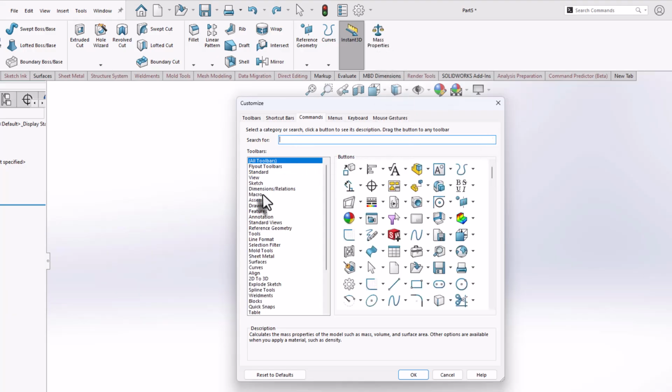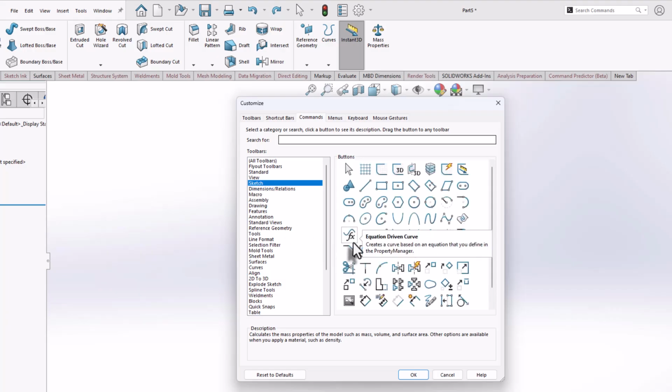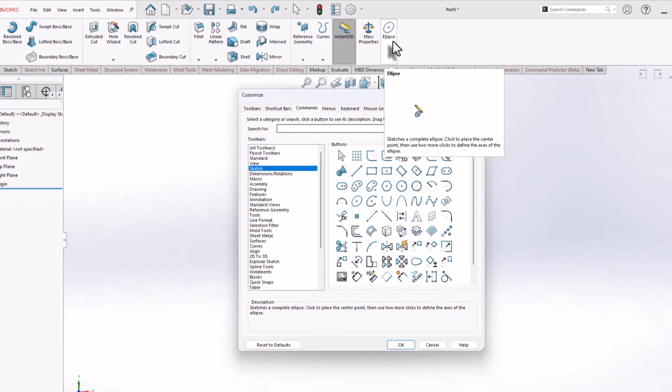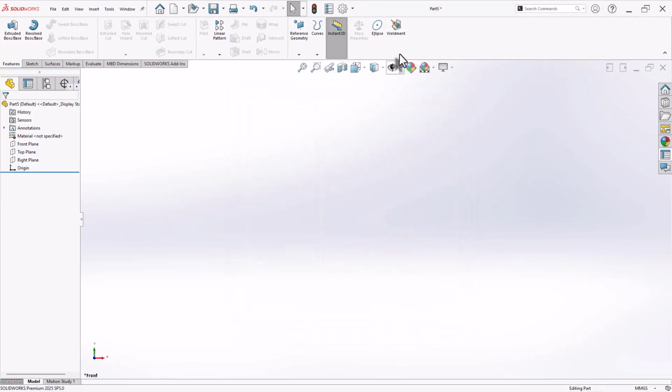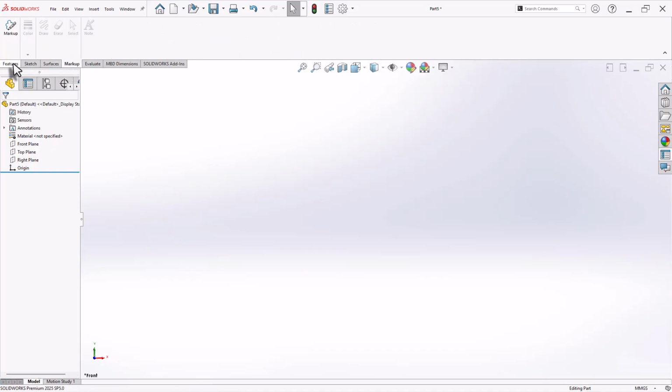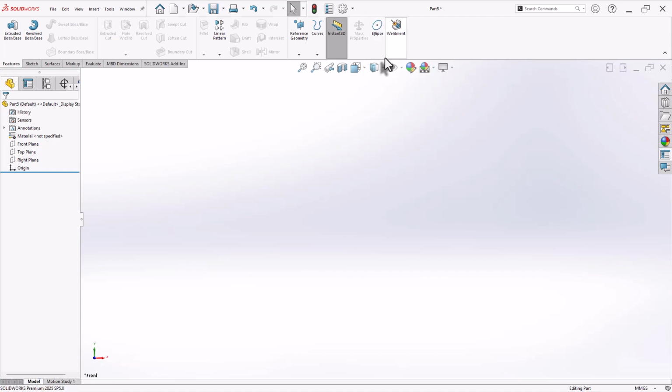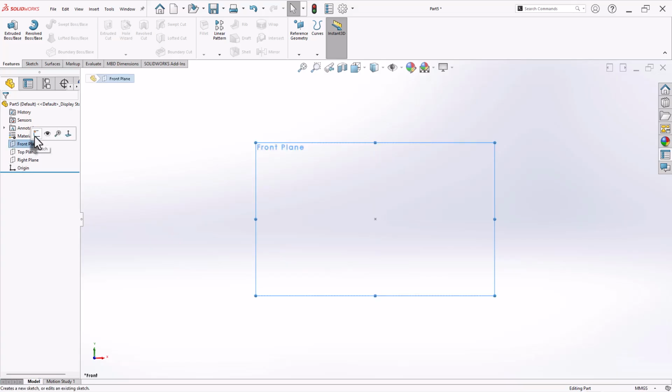Similarly, let's say you want to add an ellipse tool. So pick and drag, or let's say weld maintain. Click and drag it over here and click OK. So they are available over here, so you can quickly use them instead of going to the respective command manager. So this way you can customize. Again, right click, customize.